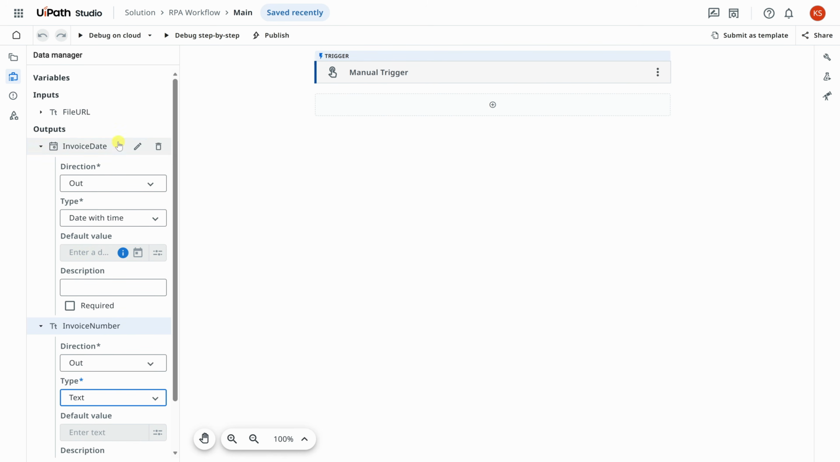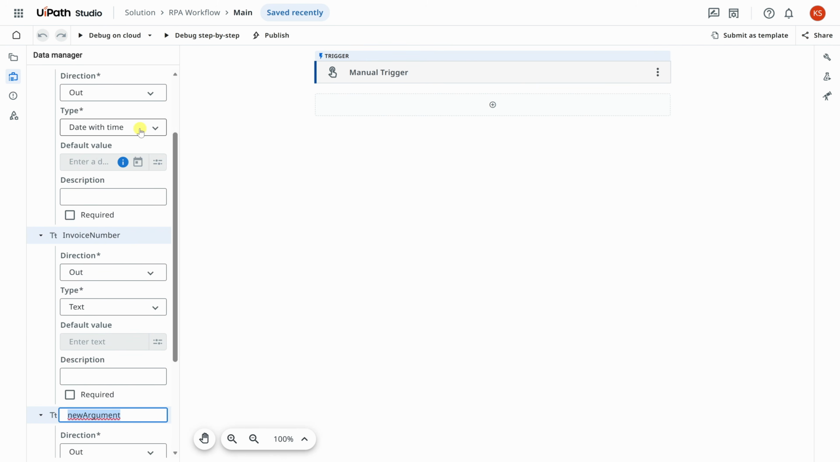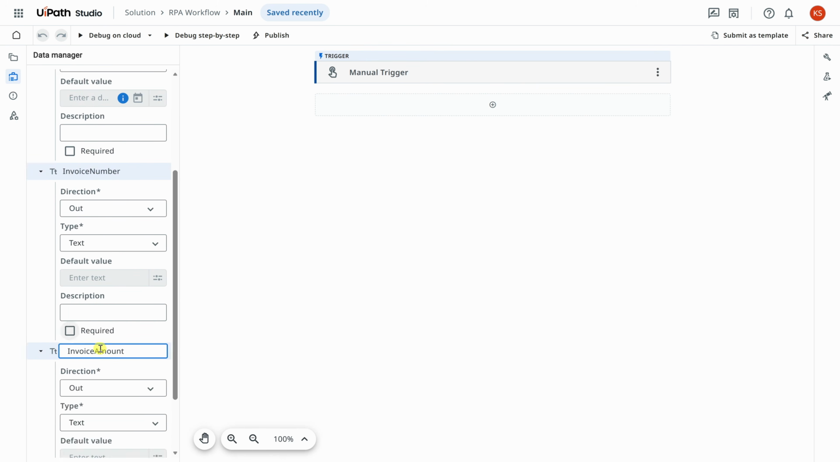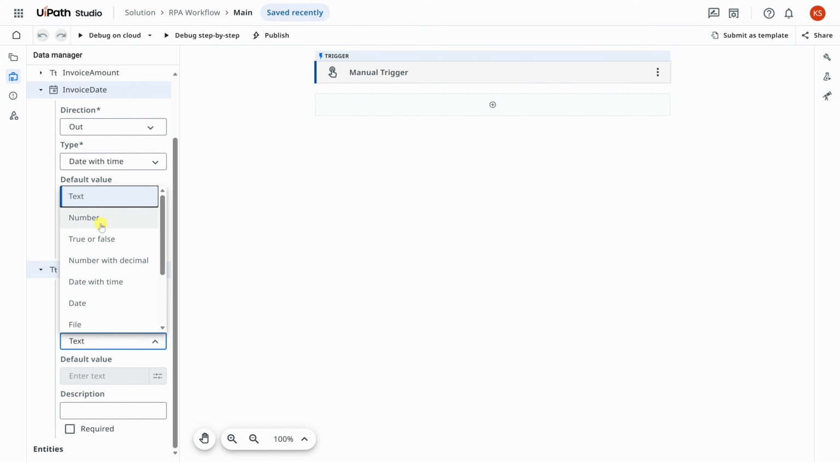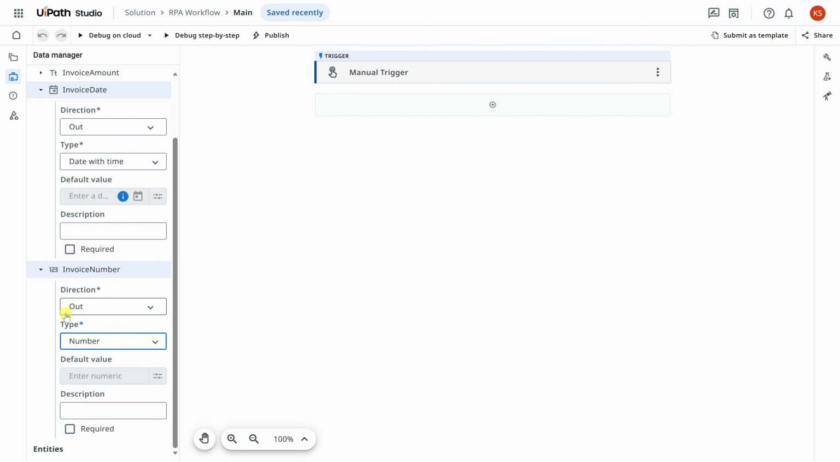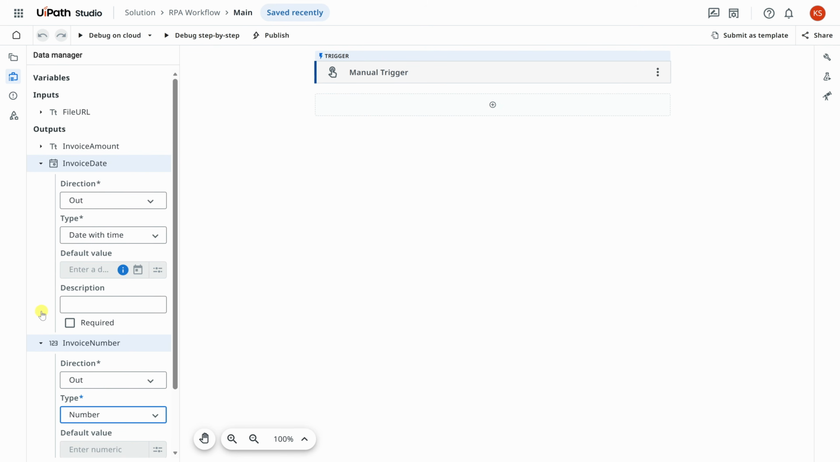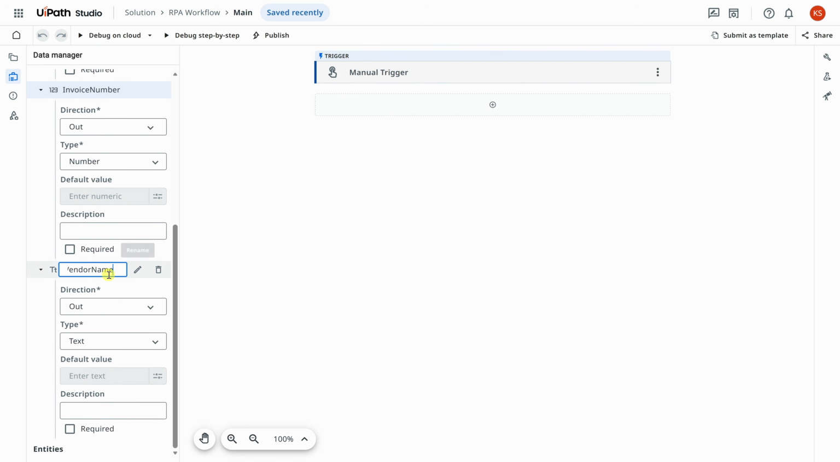Now, if we go up a little bit more, let's go back and add yet another item. And for this one, I'm going to call it the invoice amount. In this dropdown, let's click on this, and this is a number. I'll select that, and we're also sending this out. Let's go back up, and we're going to add the final one. I'll click on the plus icon, and for this one, I'll call this the vendor name. We're going to send it out, and for this one, this is text.